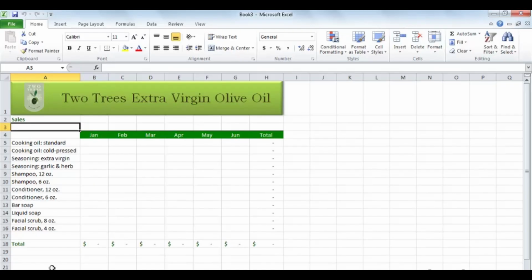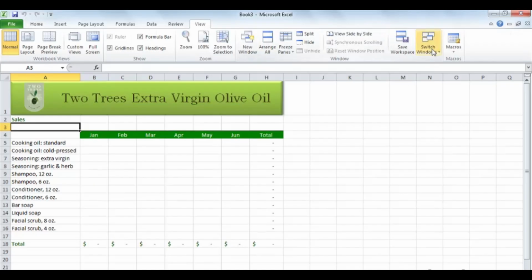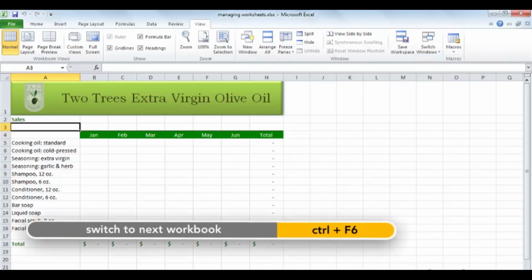Well, there's a few ways that we can switch from one sheet to another. Simply go to the View tab, and over here, switch windows. And we can switch from one to the other. Or something that'll work in all programs as well as Excel, press Ctrl F6.